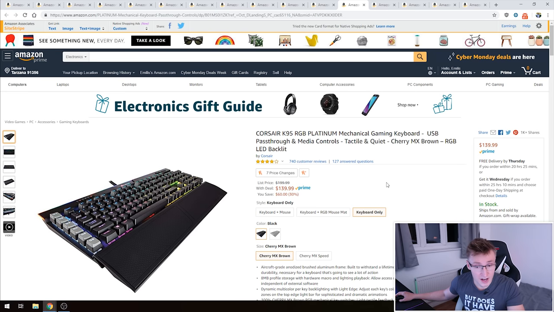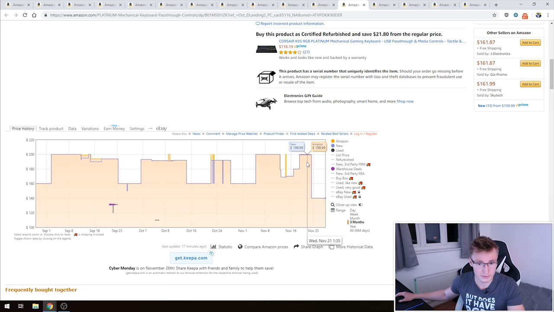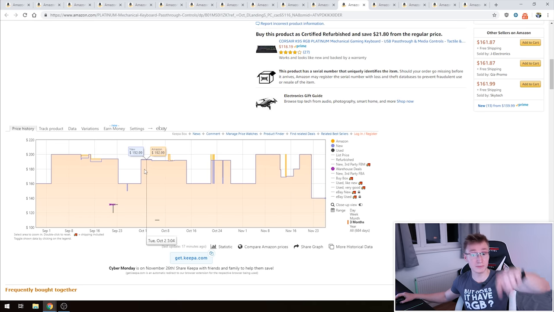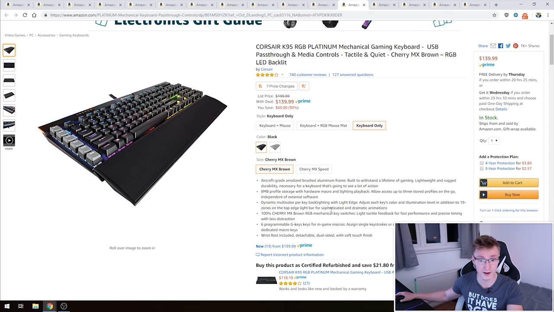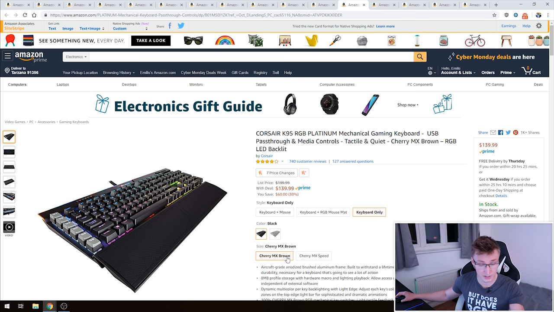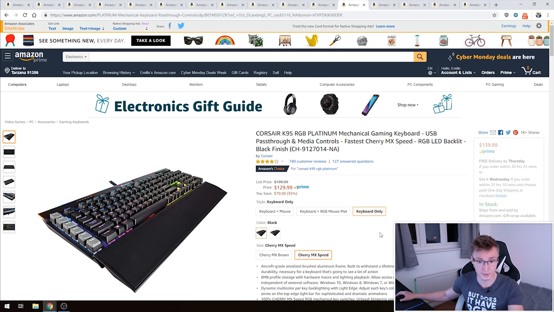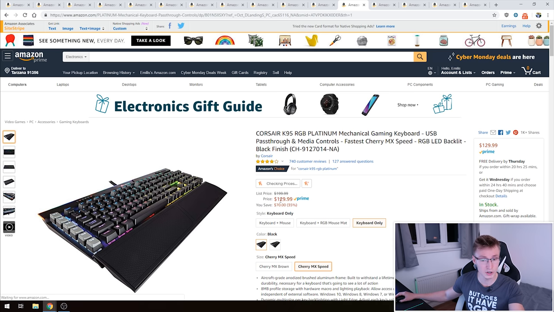The Corsair K95 RGB Platinum keyboard is also on sale, $140. Usually this one goes for around $200. Oh my god, okay, $160 to $200. The price jumps around a lot. Currently it's on sale for $140. It's been on sale ever since Black Friday. It continues to be on sale in Cherry MX Brown and Cherry MX Speed switches. Oh, Speed switches are $10 cheaper. Pretty good deal on Corsair's top of the line keyboard here.